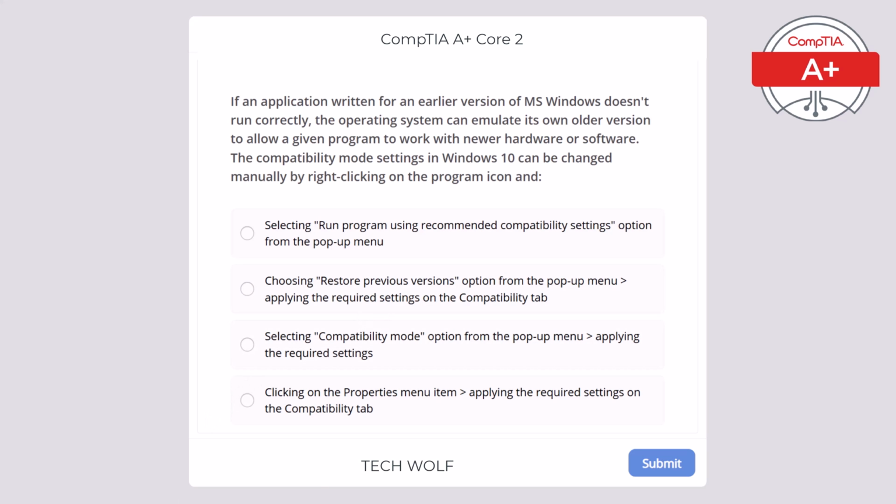And here you would know that in many cases, or also in more than 90% of cases, everything happens whenever you click on properties, whether it's managing printers, managing applications, or managing your files and folders on your operating system. If you want to do some changes, most likely you will be clicking on properties. So here also the correct answer is clicking on the properties menu item, applying the required settings on the compatibility tab. And this is the correct answer.